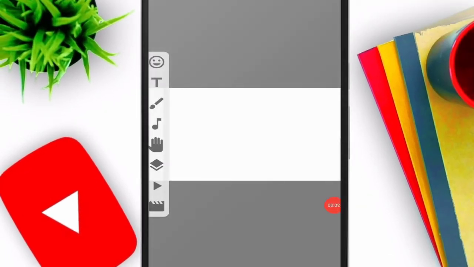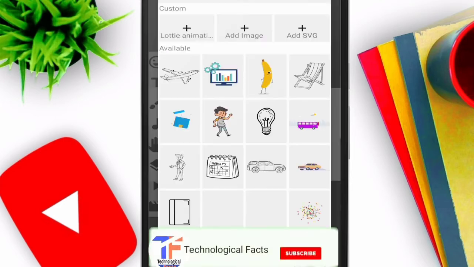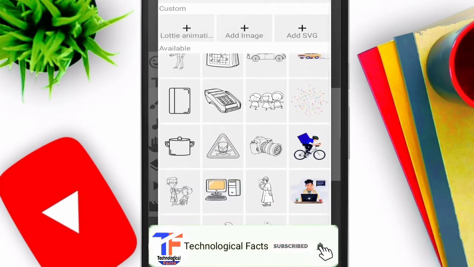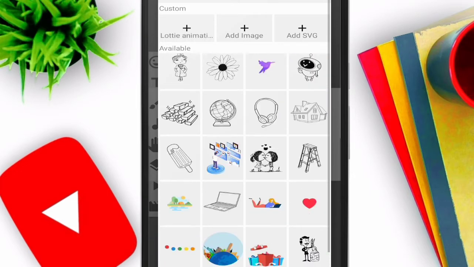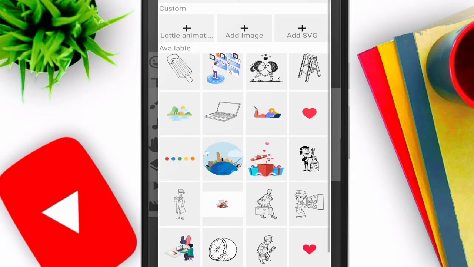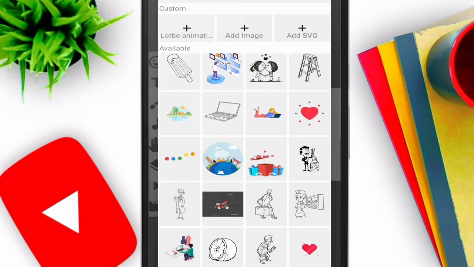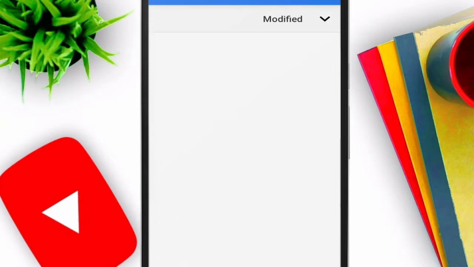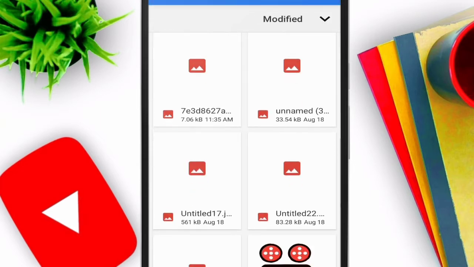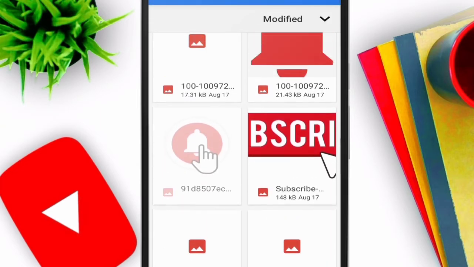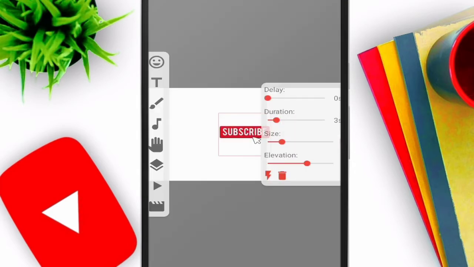So friends, from now on you have to watch this video carefully. Okay, the real work starts from here. So here you can see the first option is of clip arts. For example, if you need any images in your video, then you can select your matching images from here. You can also select your own images from your gallery. To do that, just click on Add Image option and just select the images that you want to insert. For example, I want to insert the subscribe button, so it will be inserted in your video.